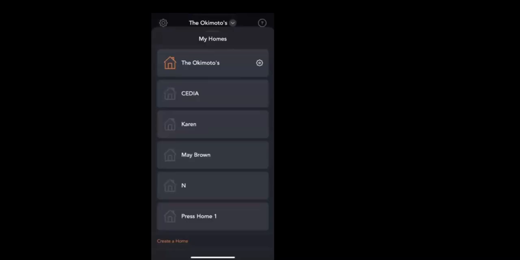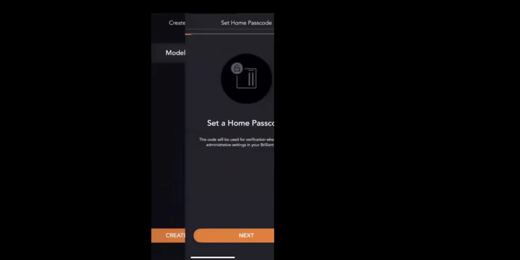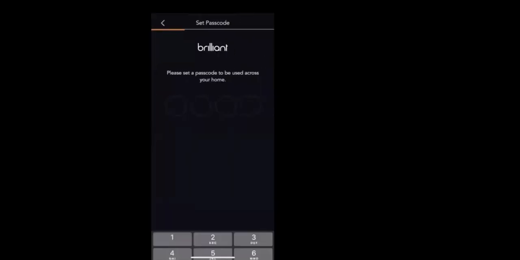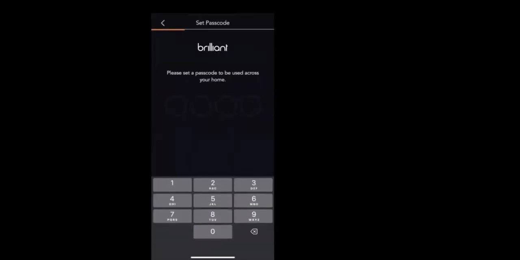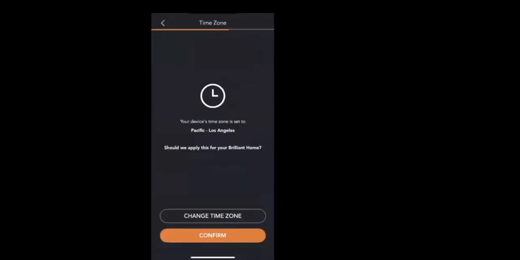So let's say the Okimoto is just the main house, and that's model home 1, model home 2, model home 3. When I set up another home, down here at the bottom, you can press create new home in orange, all the way at the bottom of the screen. When I press create a new home, I can just go model home, create, set a home passcode, and we can now go through that process of setting up another home.